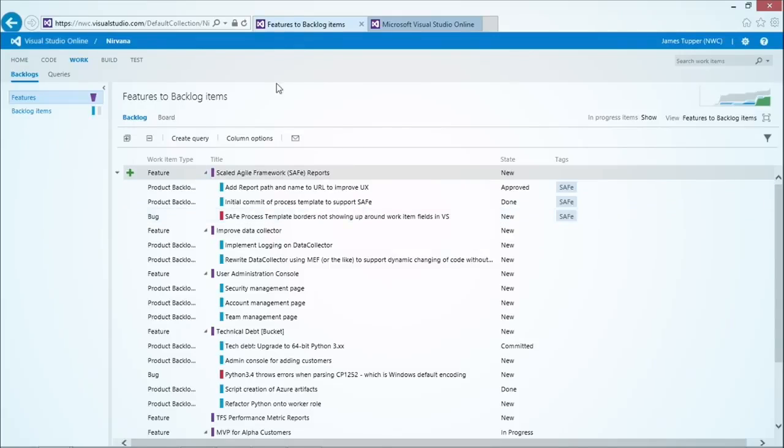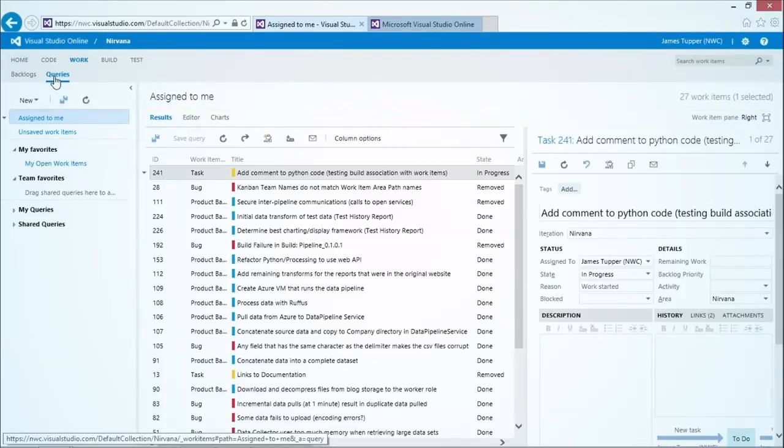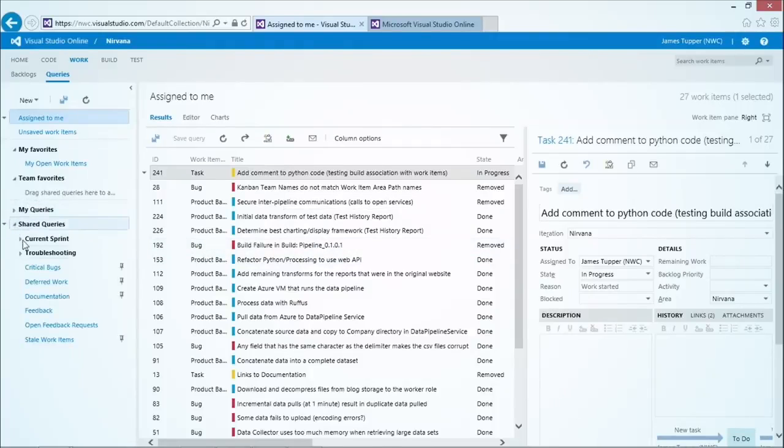Let me jump now over to what we call the queries area, where you can build your own set of queries to track all your work. When I jump over to there, the first thing we're going to see is all the work assigned to us. So you can see I've got quite a bit here. I must be busy. I'm going to jump into one of my shared queries, and I've created a definition for a query called stale work items.